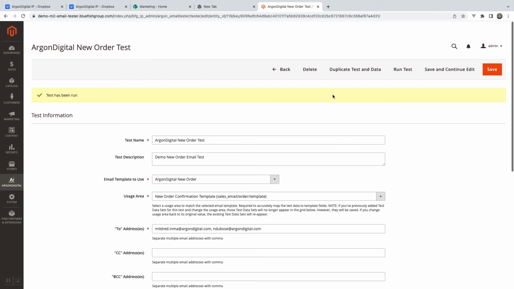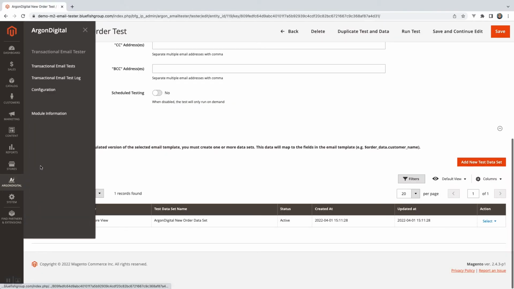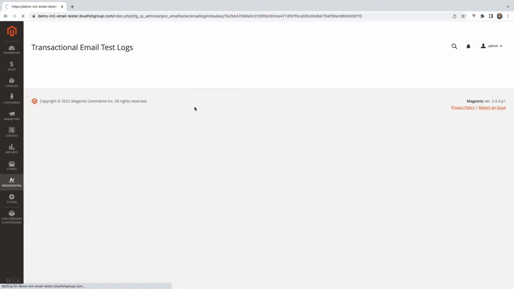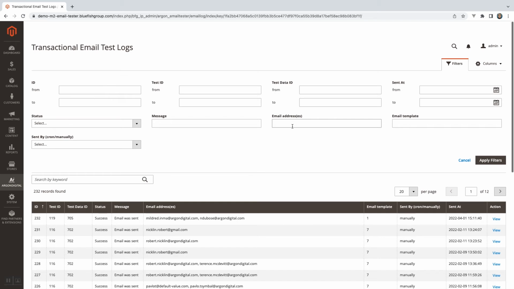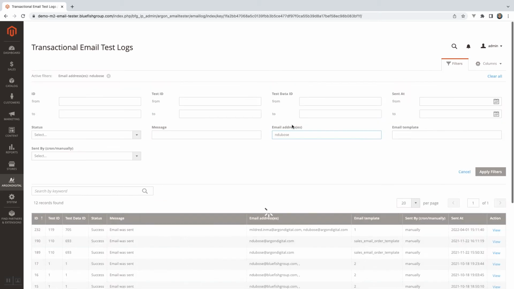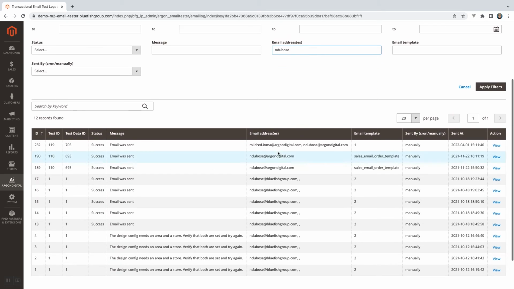Now, what happens if we don't get our email? In that case, we should check the logs to see if the email was sent. Let's go take a peek at the logs now. Notice that we can filter the logs by status. So if we have a long list of test emails, we can filter the list down to find any issues. This is a great place to verify that your scheduled emails were sent out as expected as well.